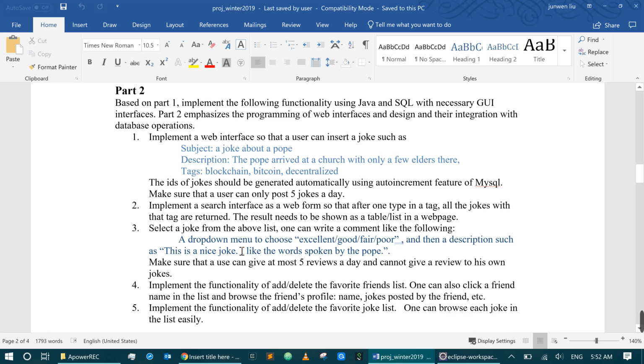The third one is that we are able to comment on a joke if it is not your own joke. For both this one and the first one, we have to make sure we are not able to post or review more than 5 jokes a day. So that is a functionality we have to use to limit the users. And the fourth one is we will implement the add or delete favorite friends list functionality, which is able to click a friend or just add them to the friend list.